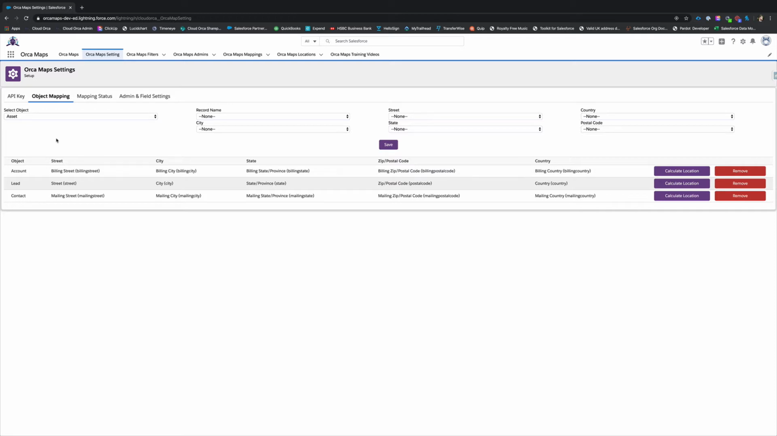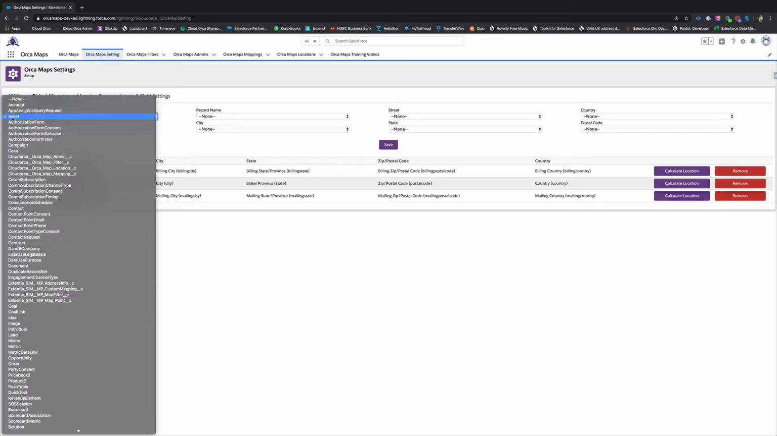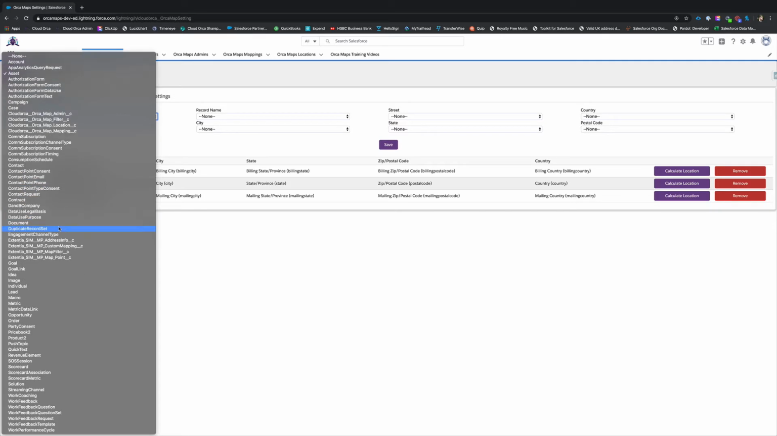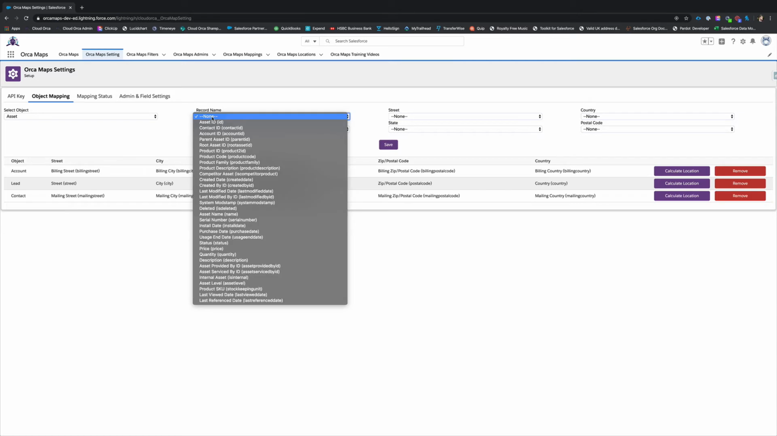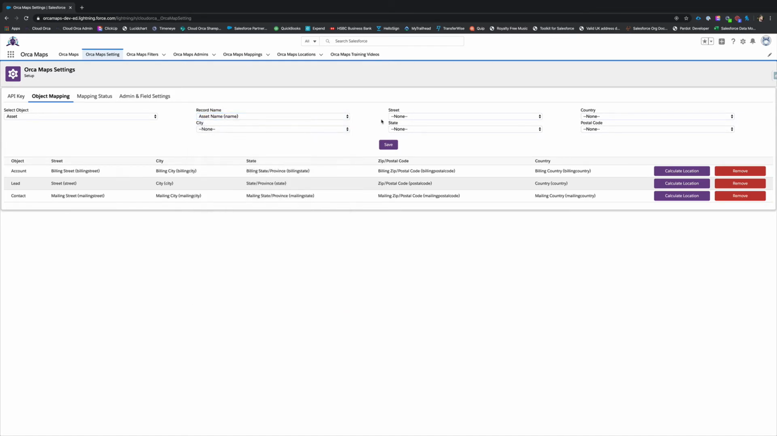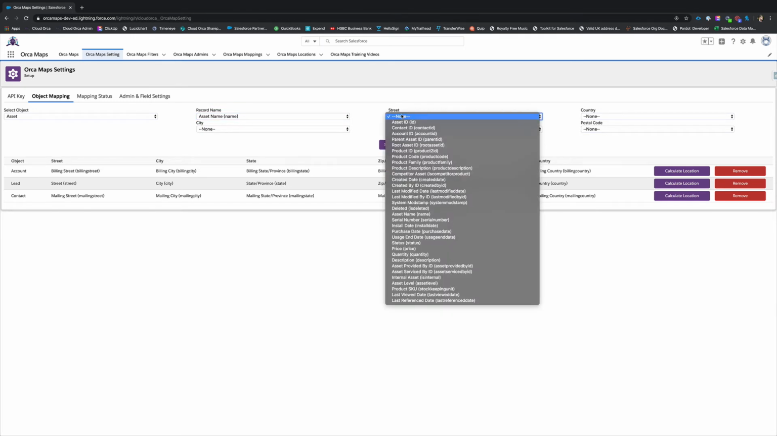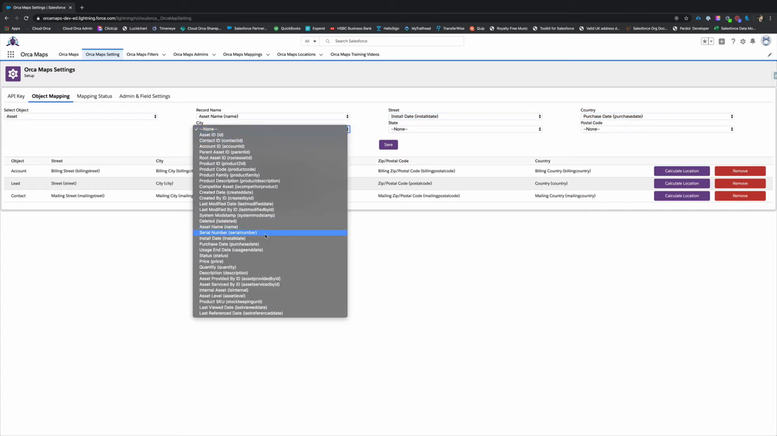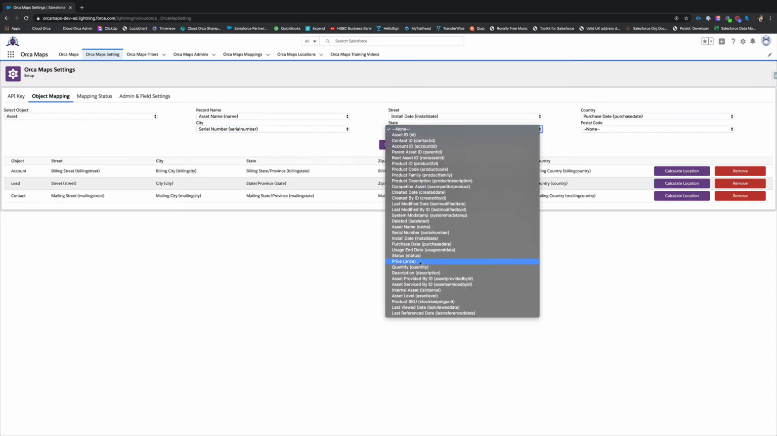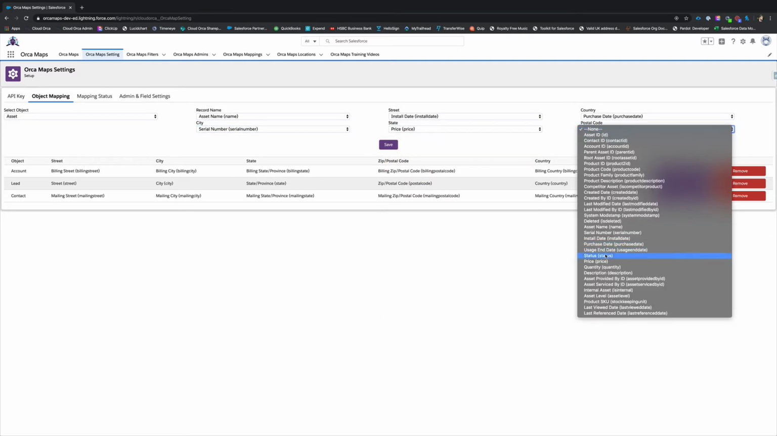Should you wish to set up another standard or custom Salesforce object, it really couldn't be any simpler. In this pick list here, you would select the object that you want to geocode. So in this instance, for example, we might select asset. You then would choose the record name. So in here we might choose the asset name, and then you'd go on and select the fields that represent either the billing street, the country, the city, the state, and then the postal code.